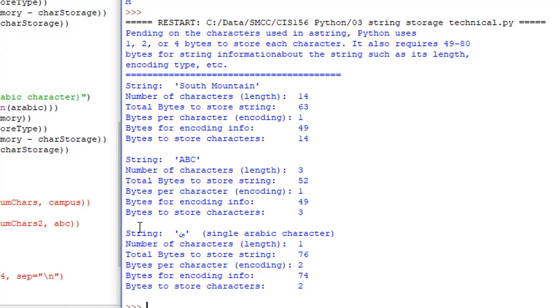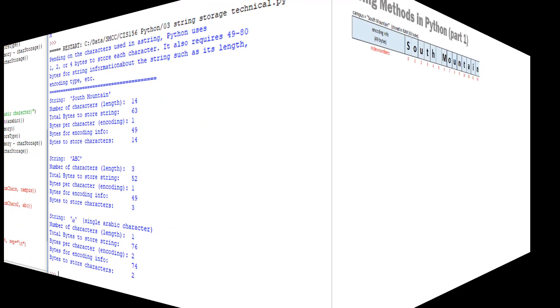And so that character takes 2 bytes to store, and there are now 74 bytes of encoding information. So 74 plus 2 gives us 76 bytes total. I just want you to be aware that the amount of storage used per character does vary based on the characters that are being stored.